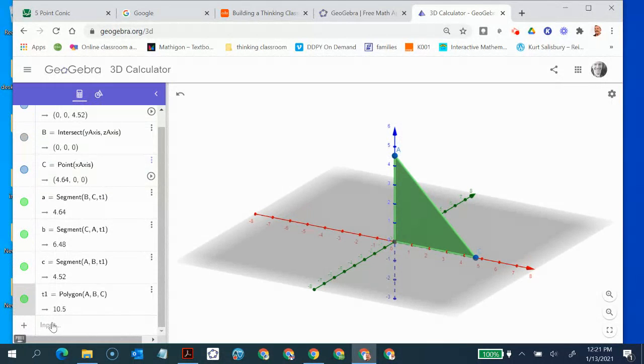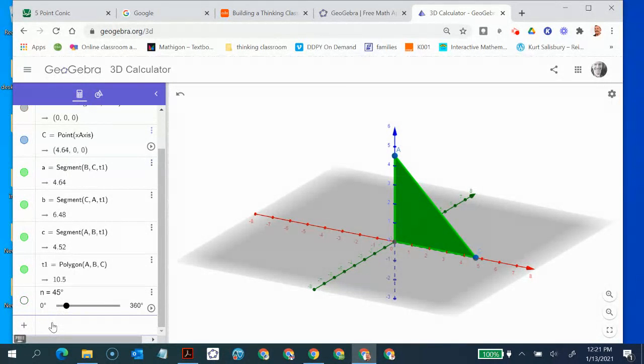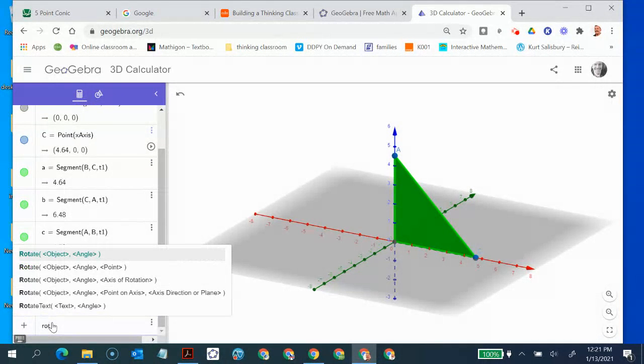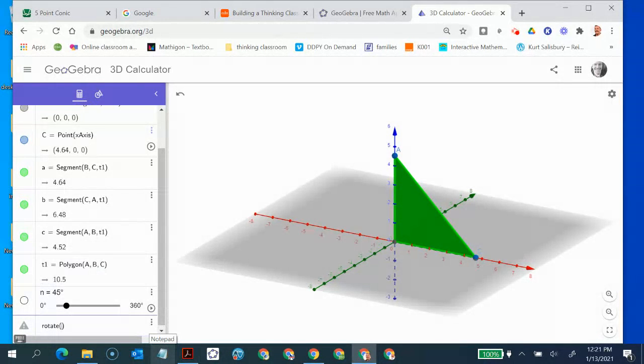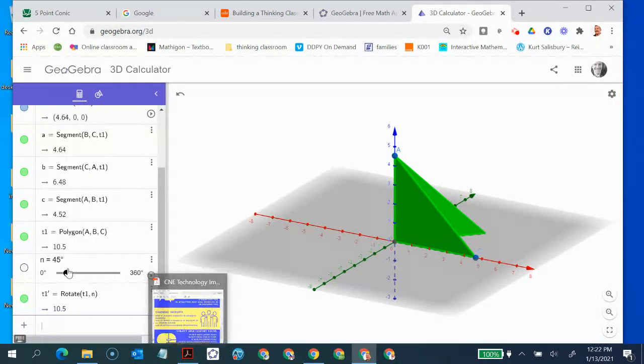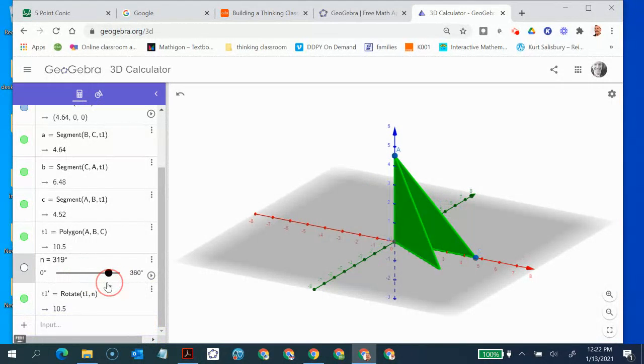So I'm going to rotate this around the z-axis. I'm going to create a slider that will control the degrees, so n equals 45 degrees. That's a degree slider. The command to rotate the triangle is, creatively enough, Rotate. In parentheses I put the name of the object, which is T1, and the angle. I want to rotate it n degrees, and by default it's going to go around the z-axis. So I'll click on that, and that's rotating around that axis.